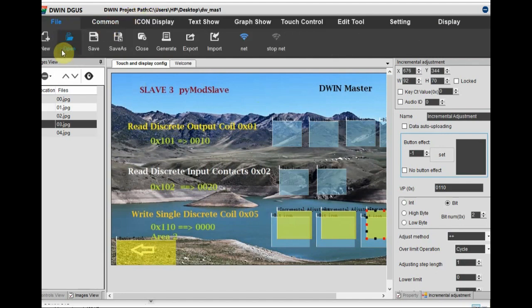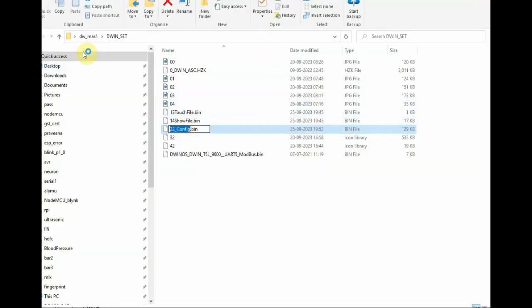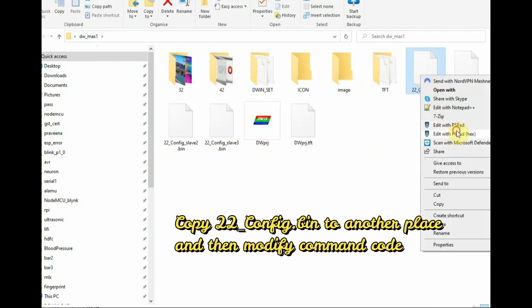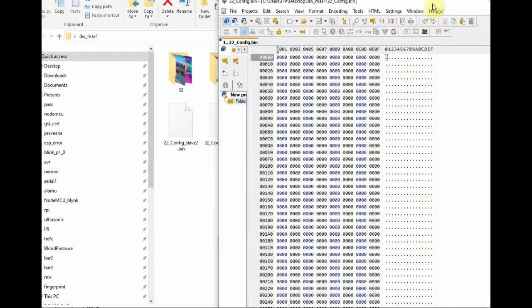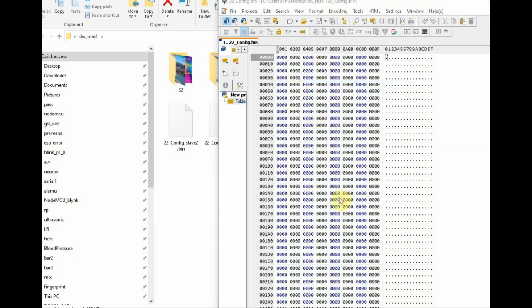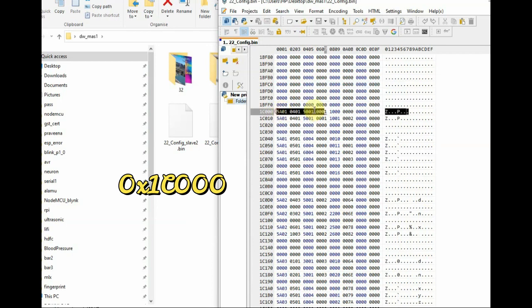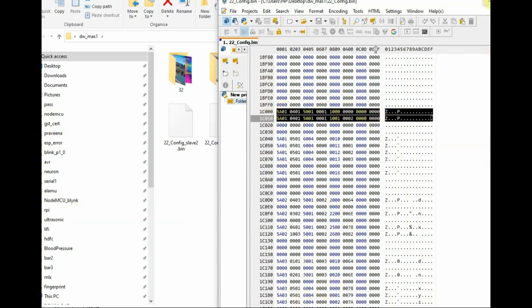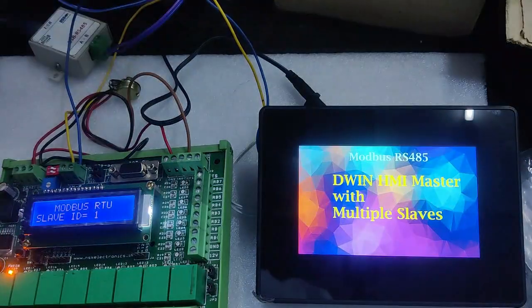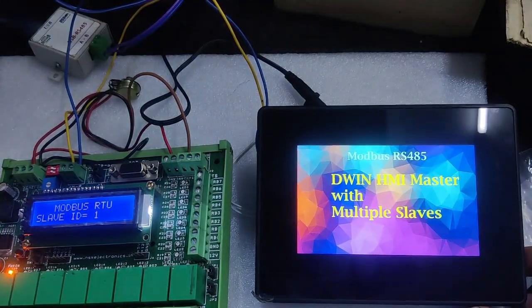And most importantly, the 22_config file. After saving and then generate, you have to copy this 22config.bin file to another place outside the DWIN_set, and then you can modify this using PSPad editor, hex editor. This is very important. You should not modify this within the DWIN_set. If you save and generate, then automatically it will go to default. And inside this bin file, you start the commands, that is the Modbus commands at 0x1c000. Now let us connect the DWIN master and test the NSK-RTU, that is the slave 1.